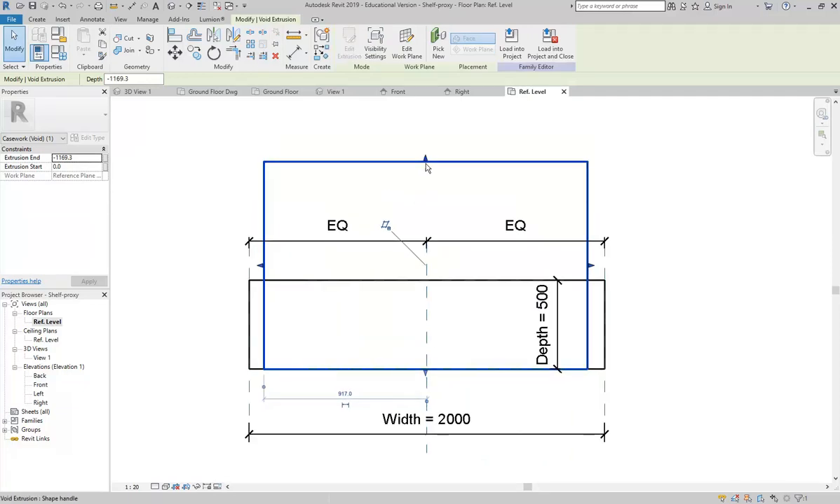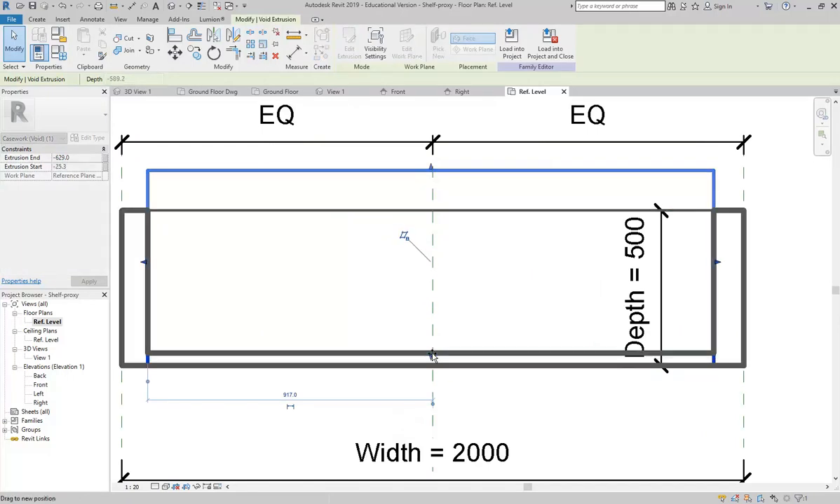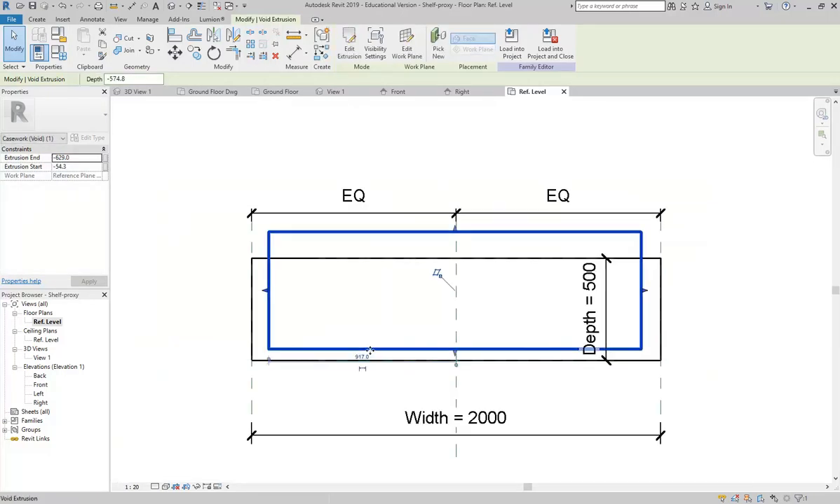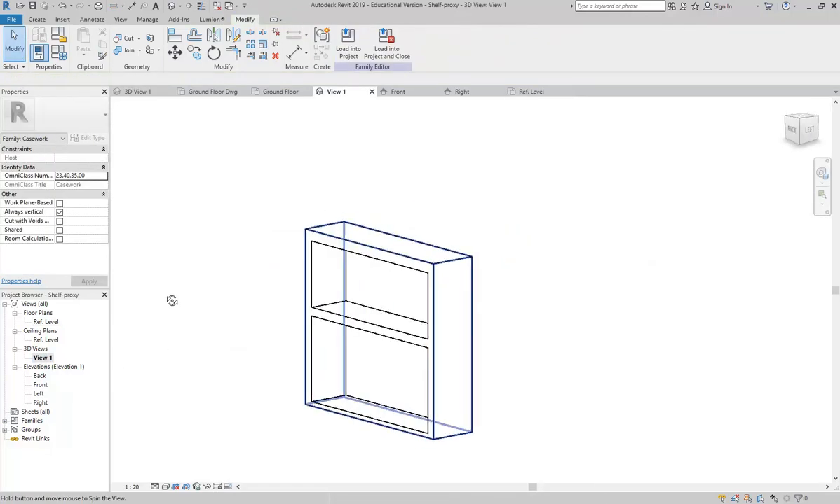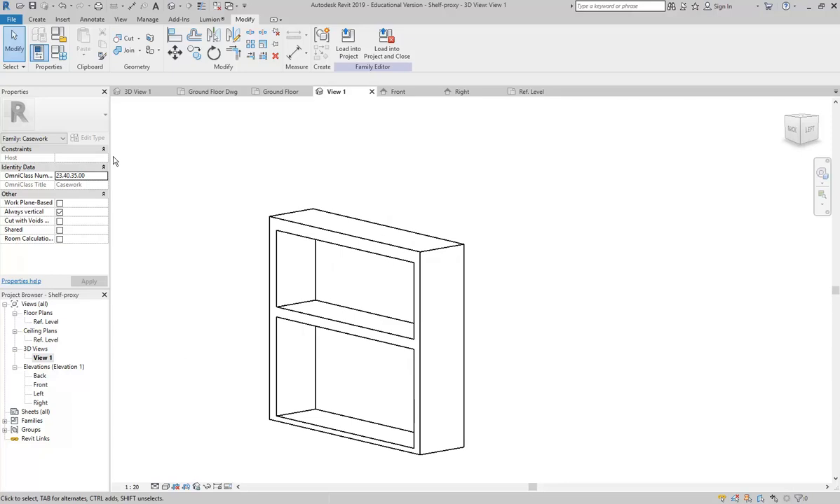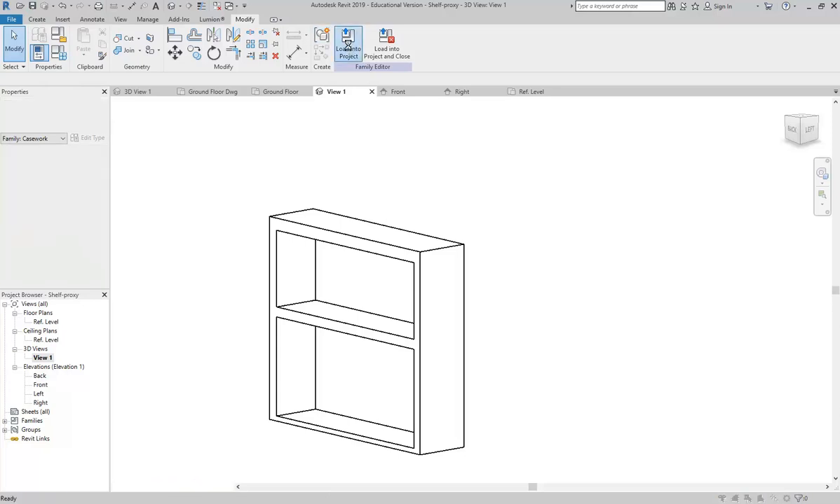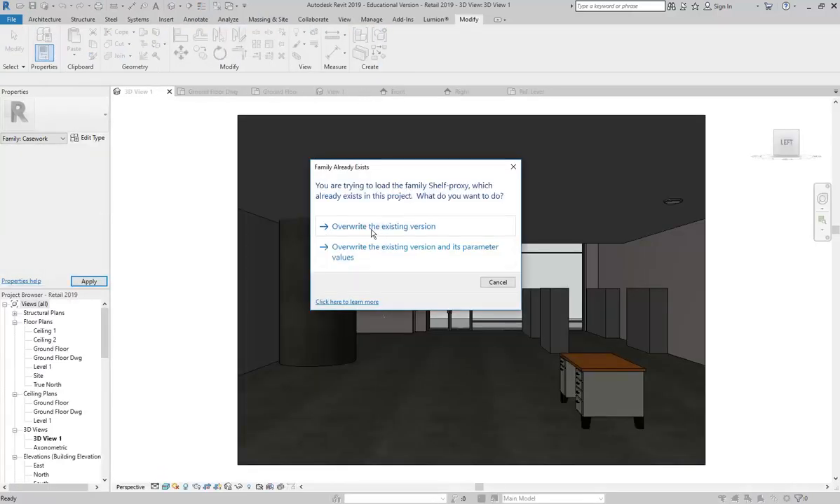Let's just see which way I'm... yeah, so actually I don't want to go all the way to the bottom, so I'll just bring it up so it's going to give me a bit of a back. There we are. So there's my little basic shelf. So I'll save that, load it into the project, and override the existing version.